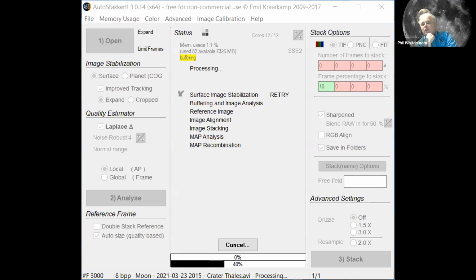And what does that drizzle mean? The drizzle, I believe, randomly offsets your picture by a pixel and a half to bring out more detail. I bet Wayne knows something about that.